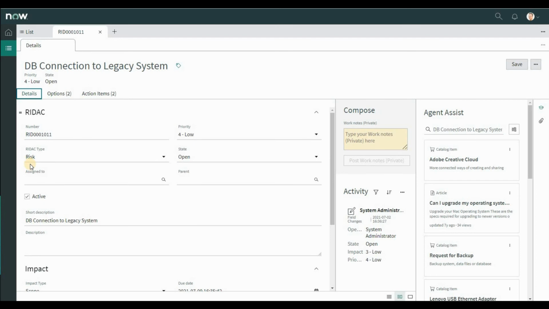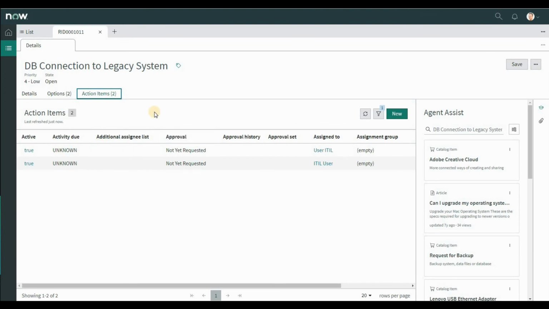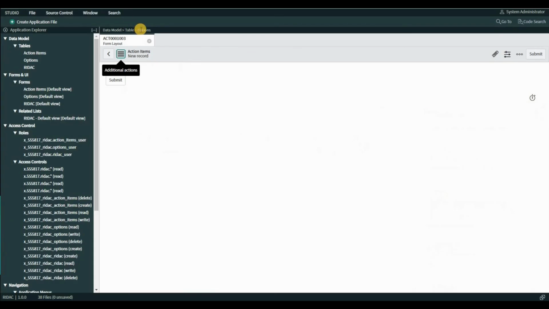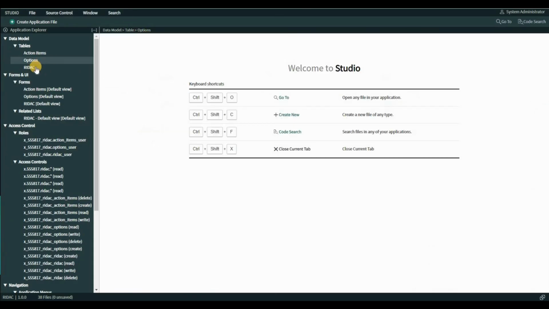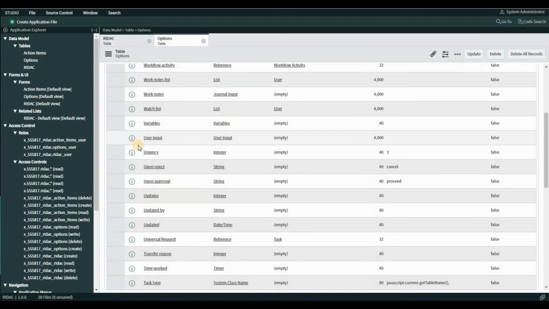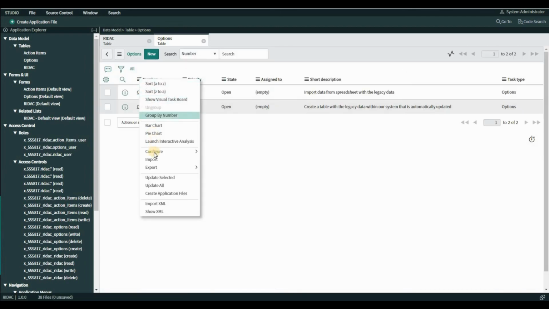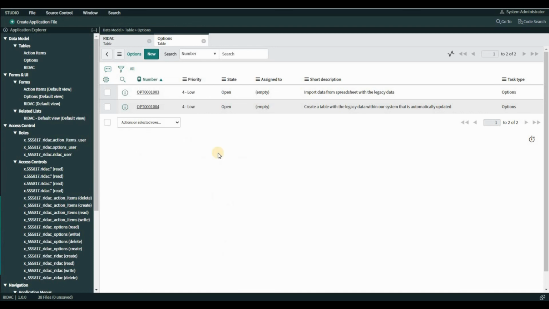Okay, so now that we've got the related lists in place, let's go ahead and take a look at how we can configure the options and action items list column headers. So we're going to go back into Studio, and we are going to go into our options table. We're going to go into the list view, and we are going to configure the list layout.